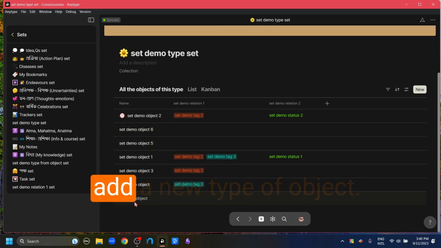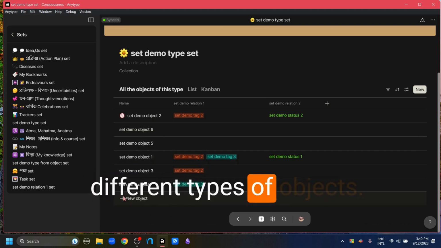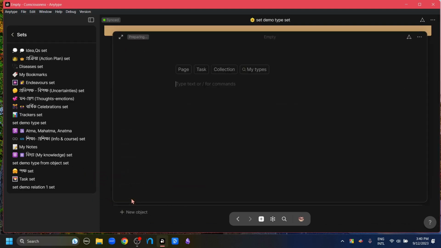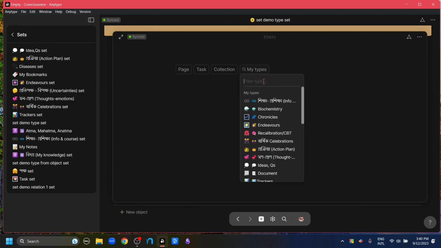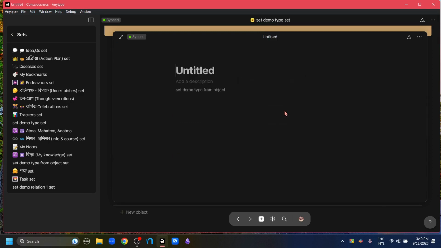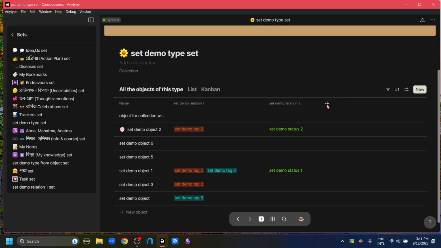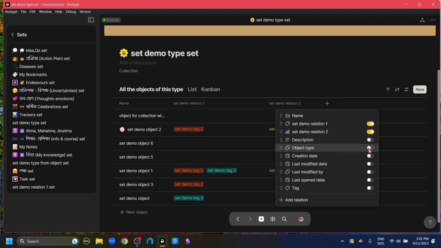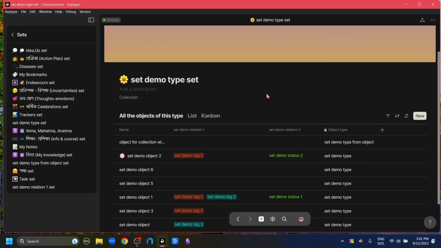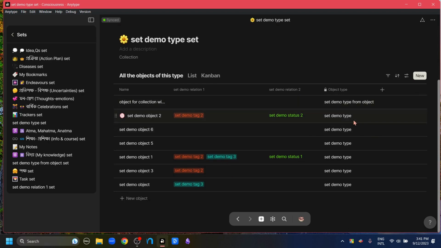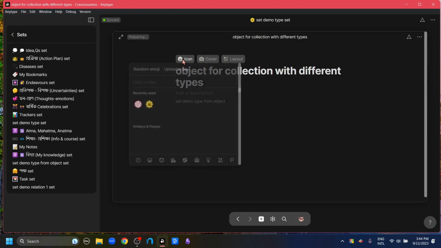Here, now we are going to add a new type of object. So a collection can have different types of objects. So we're going to add a new object. Find the second type that we have created. This one. To make this clearer, I'm just going to add the object type option to this collection. As you can see, these are all our previous objects, which are all of the same type. But this object is of a different type. So to distinguish this new different type of object, we are going to give it a different icon.